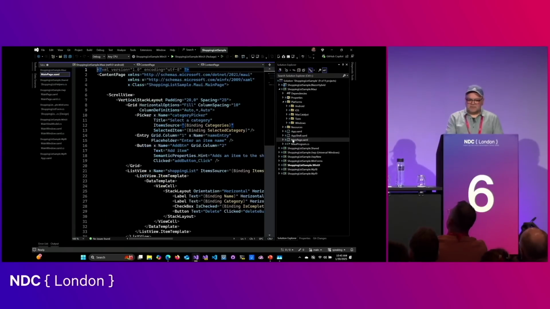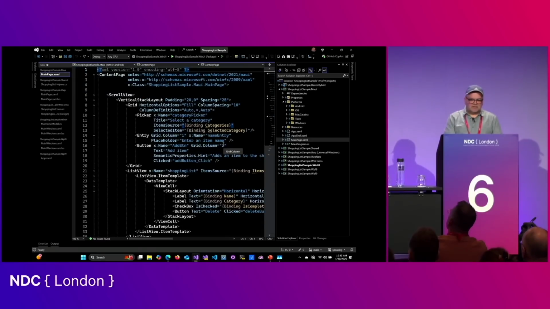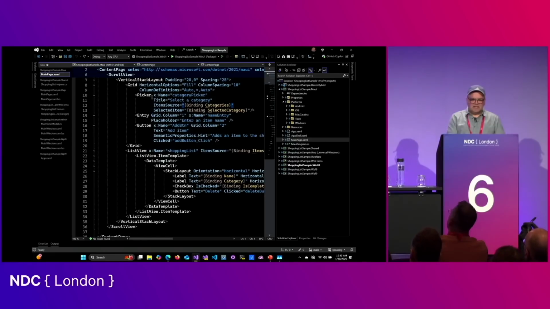So if we open up the main page, it's pretty similar to the others. For the part at the top, I'm using a scroll view wrapping a vertical stack layout rather than just having the grid at the top view. And then I've still got a list view for the items. And instead of a drop-down control, they call it a picker. Text box is called an entry. So it's the same kind of layout, but things are named slightly differently.